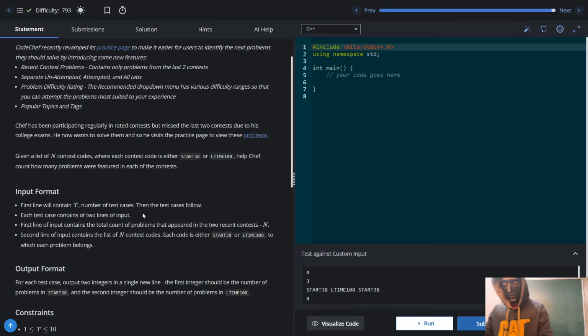So definitely, you'll have to display in the output, first, START38. It's not 30, it's 38, my bad. When you're displaying, you have to display how many START38 questions there are. You have 2, and then LTIME108, you have 1. It is space separated, so you'll have to display this. In the second case, you have START38 as 1, so you display 1, and then LTIME108 as 3, so you'll be displaying 3.